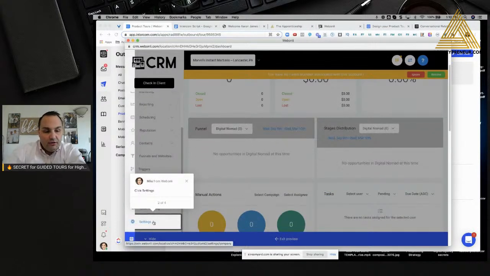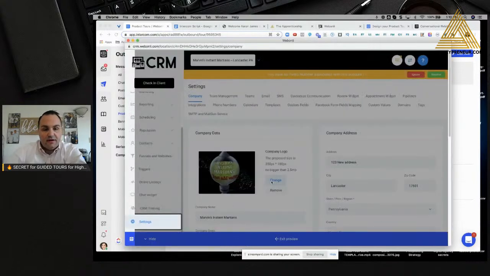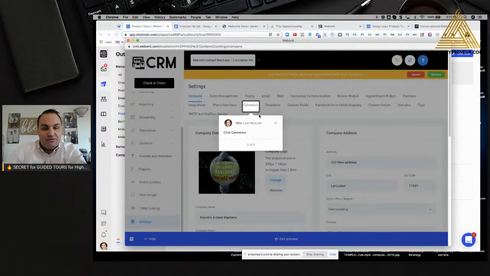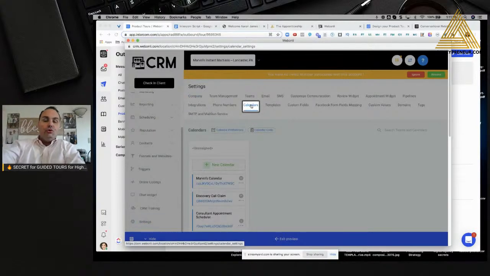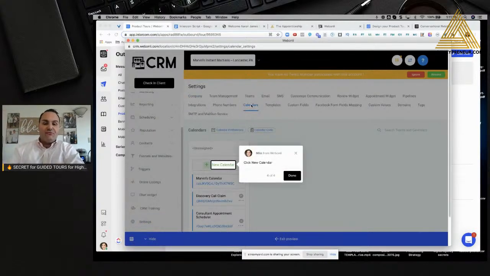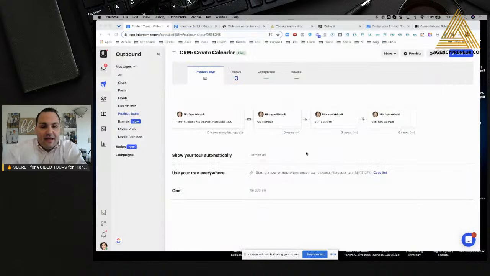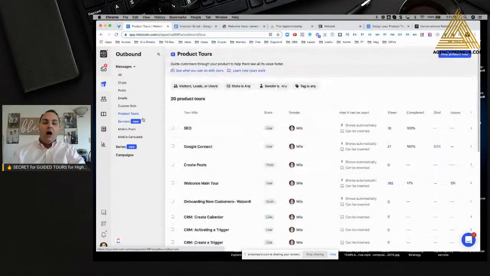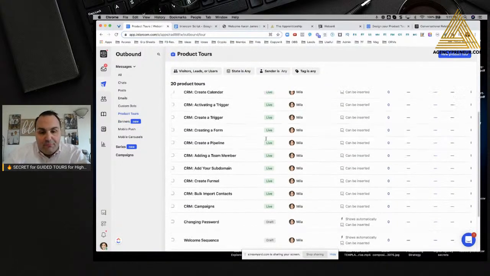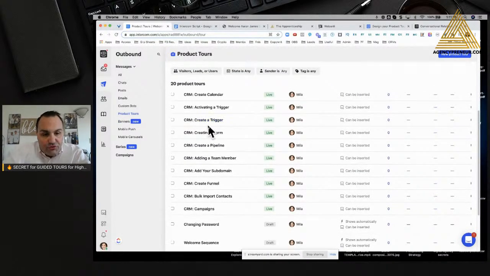Okay, come over here, click on settings, right? Click on settings, click on calendars. It's literally showing your new user how to do this stuff, okay? Click on new calendar. So boom, you click on new calendar, right? It's just done like that. And so there it is. And now you know how to make a calendar. And so you can literally go and set these up, right? Obviously for mine, I've set up activating a trigger, creating a trigger, funnel, pipeline, adding a team member, adding your subdomain, create a funnel, bulk import.